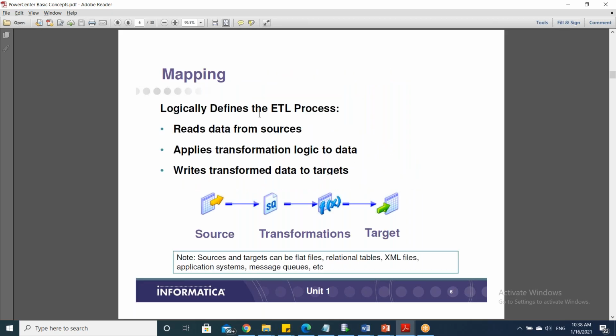Logically it will define the ETL process. It will read the data from the source, meaning extract the data from the source, then apply some transformation logic, that is the business logic of the project. After that, it will write the data, meaning load the already transformed data into the target. So here this is the source. Some transformation happened. This is one transformation, this is another. It is not always just one transformation. Maybe 1, 2, 3, 4, 5, 10, based on the requirement. Finally it will go to the target table, and that target table is our data warehouse table.